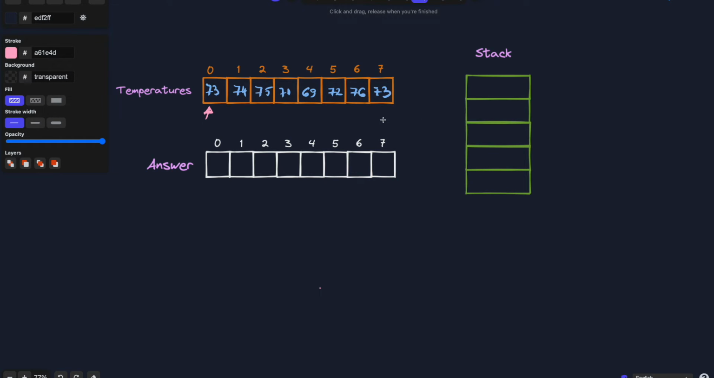So the reason why I'm choosing to use a stack is because if we're looking at these numbers right here, 73, 74, 75, and so on, all we have to do is find the greatest one. And once we've found the greatest one, all we have to do is compute the differences between the indices. But in our stack, in this example, we're not going to add the temperatures, we're going to add the indices directly in our stack because it will be easier to compute the difference.